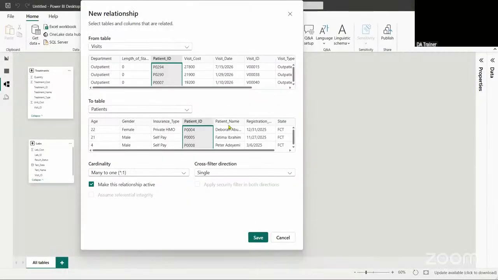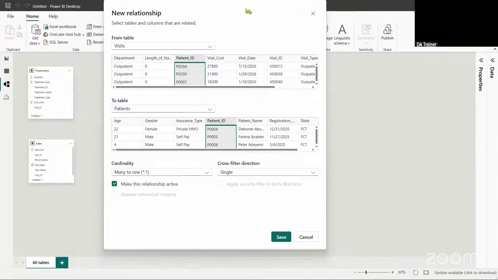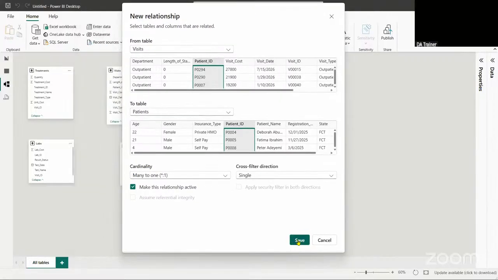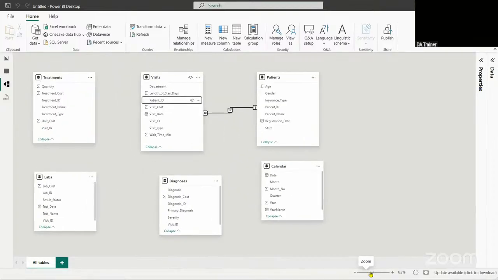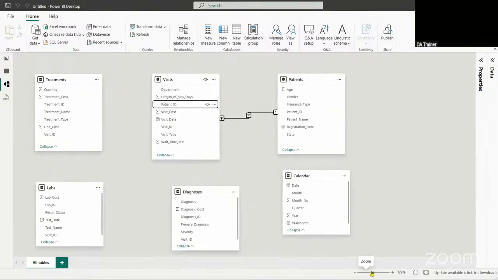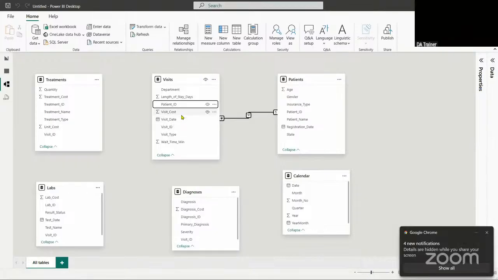All right, so you can now see save here. As you can see, there is save here. So very simple. Patient ID is compatible with patient ID here, which is from one to many facts or values. So you just click on save. So you can see a connection has been made between patient table and visit table, right?